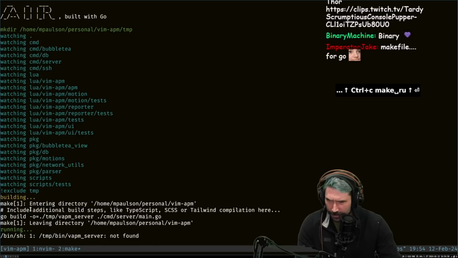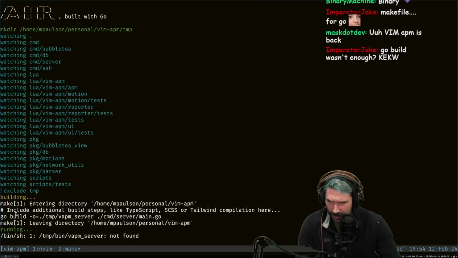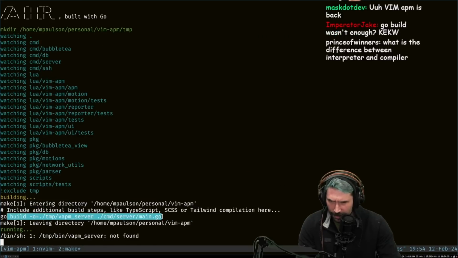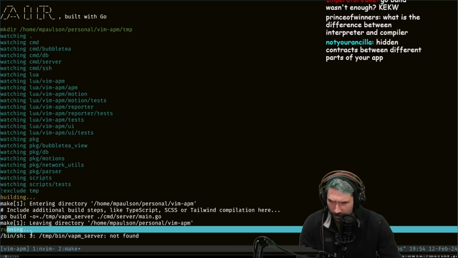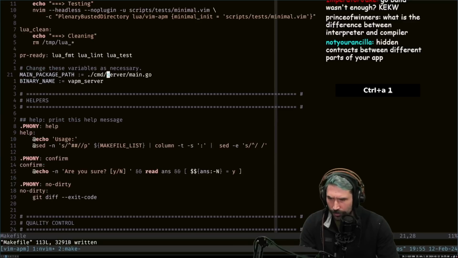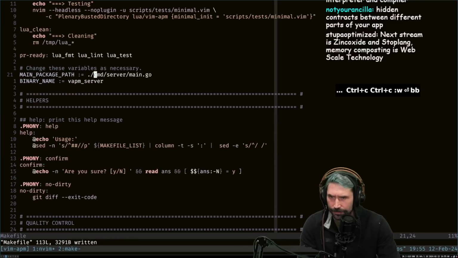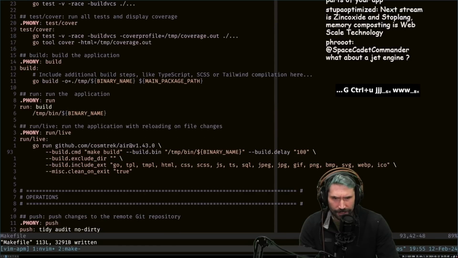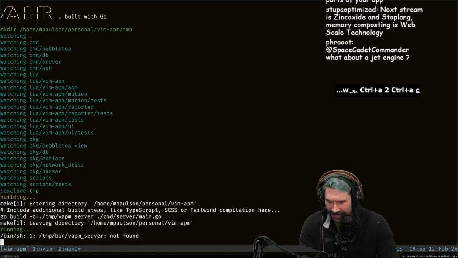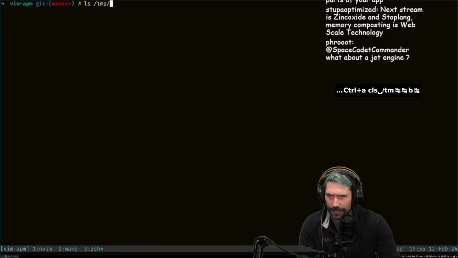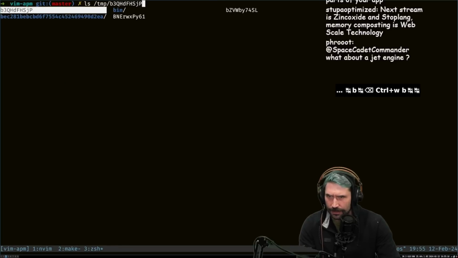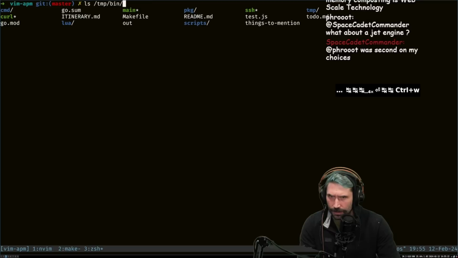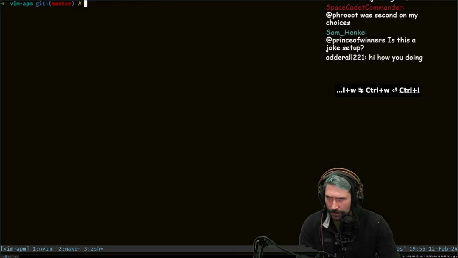Why are you not running? Build. Entering directory, Vim API, yeah? Additional, okay. Build, this thing. Leaving directory, running. Temp bin not found. What the hell am I doing wrong here? Why are you not showing up right here? Is it because bin doesn't exist as a thing? ls temp, bin. I have workout in there. That's all I have in there. Okay, so I don't know why that thing's not building.